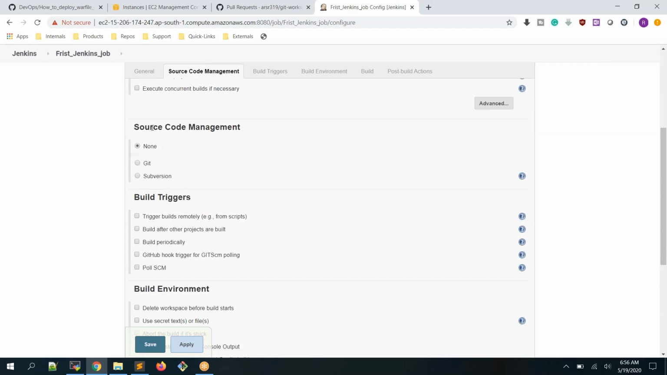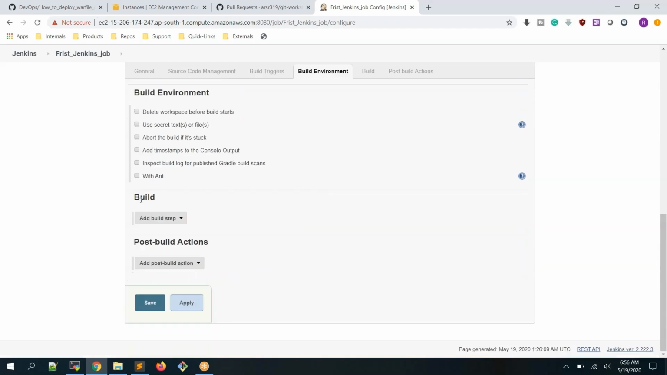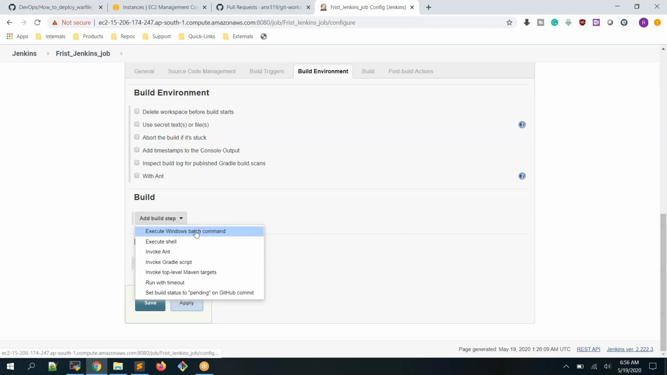In source code management, we are not touching anything. Then there are build triggers, build environment, and build. So we want to build something through this project. What we are going to build, there are again multiple options: execute Windows batch command, execute shell, invoke Ant, invoke Gradle, invoke top level Maven targets, run with timeout, and a few others.